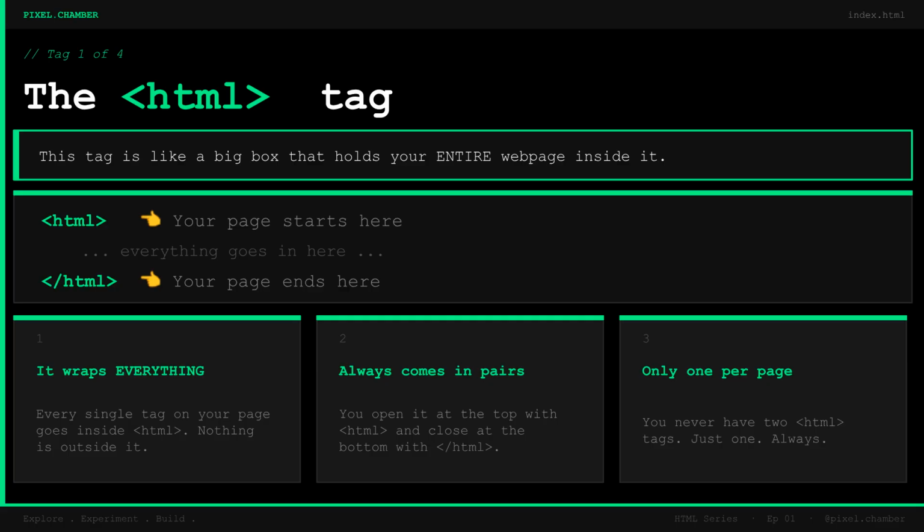Now let's go through the 4 main tags every HTML file has. First, the HTML tag. This is the biggest container. It wraps your entire web page. Everything you write goes inside this tag. Nothing should be outside it. It always comes in a pair, opening at the top and closing at the bottom. And you only use one HTML tag per page, never more than one.